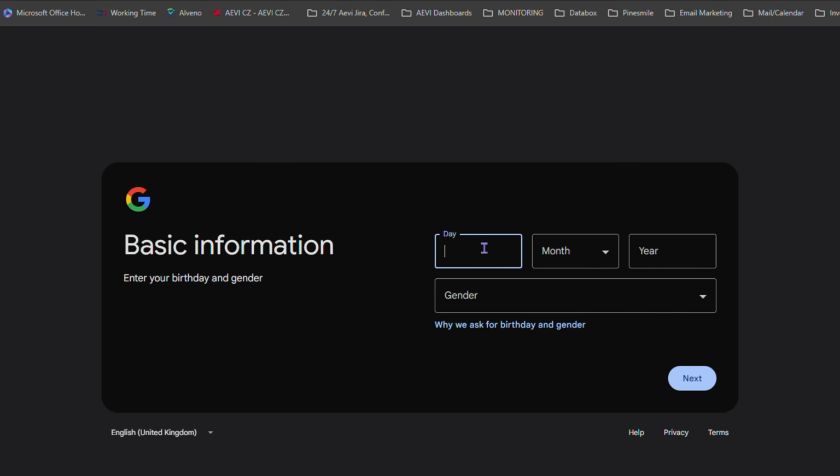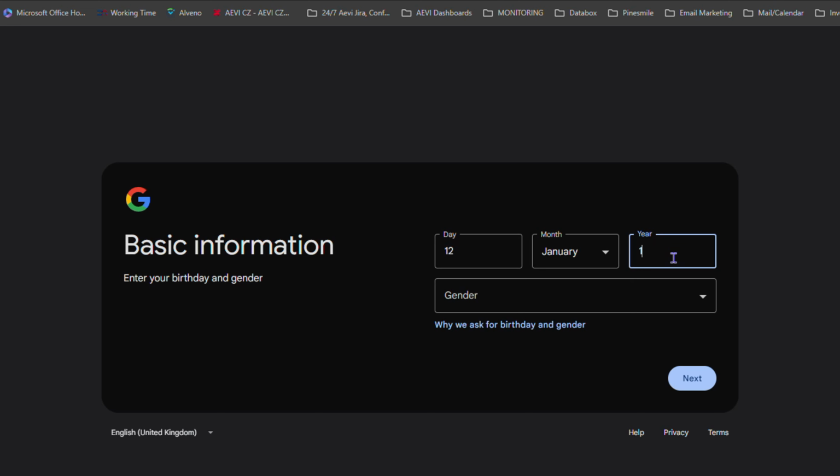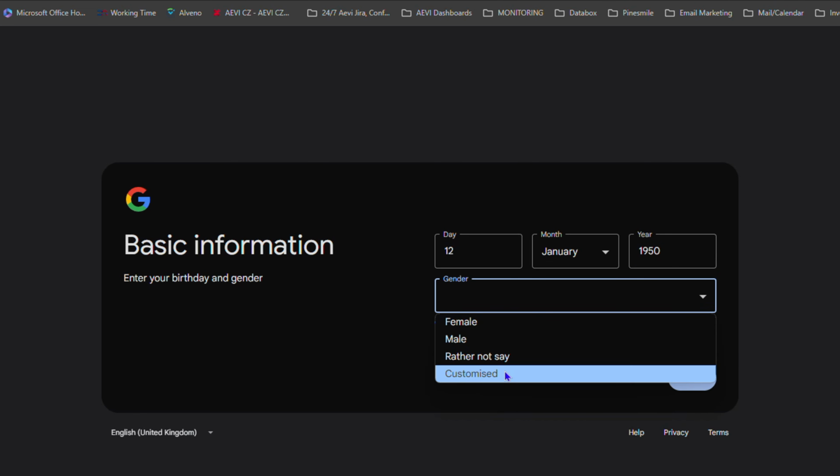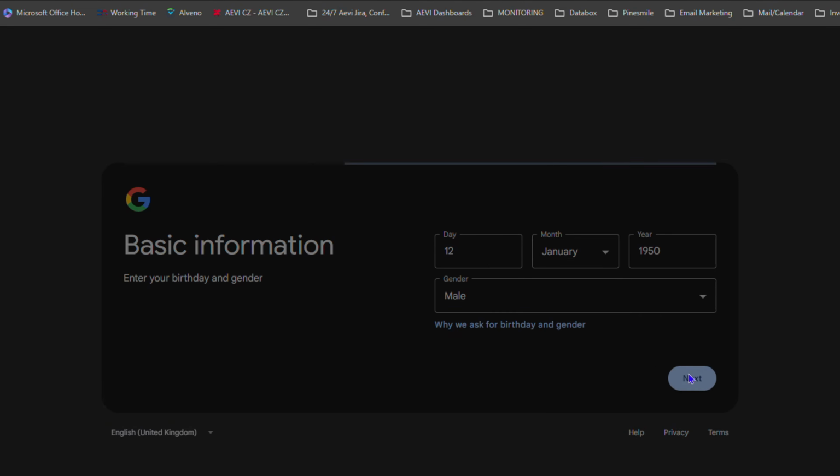So let's click on next, and you want to enter your birthday. I'm going to choose 12 as the day, January as the month, and let's put 1950 as the birth year. Gender, you can choose whatever. Let's choose male, and then click on next.